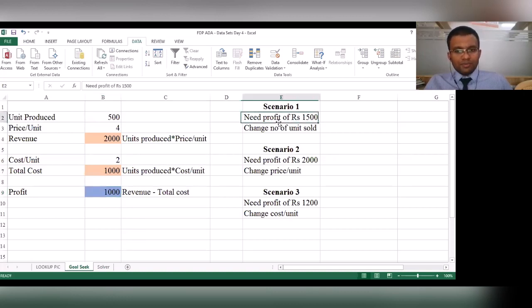Now I am talking about some scenarios. The scenario I have here is that I want my profit to increase from 1000 to 1500, by changing the number of units that I'm producing, and then selling simultaneously. I will show you how you can use goal seek in this scenario.